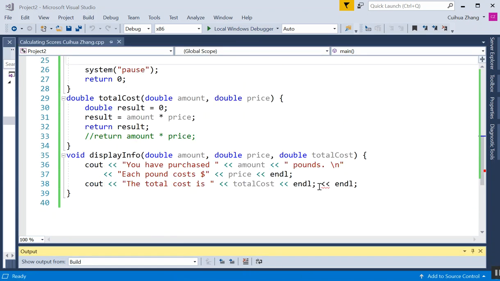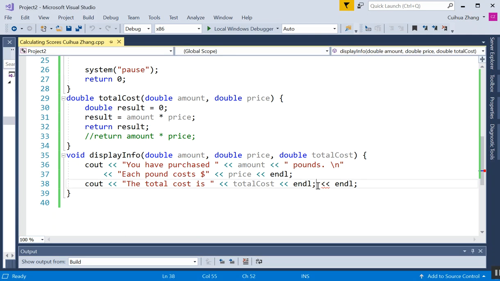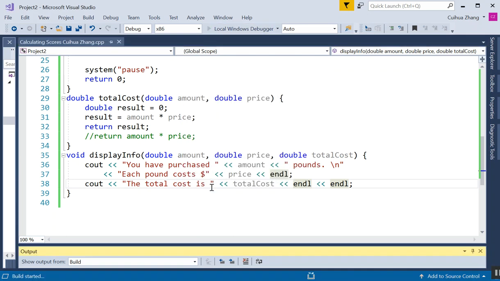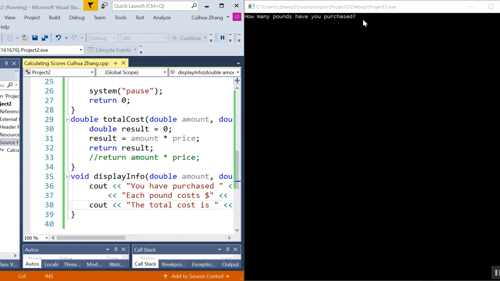I just want to let you know that just now there was a building error, and it is this. I have an extra semicolon there. And now it should be fine. Okay, how many pounds have you purchased? How many? 4.5. And how much per pound? I don't know, 1.99 maybe. Okay, you have purchased that much, and you can see the total cost.